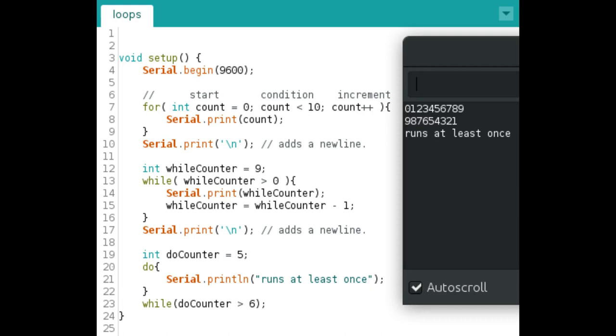First, we use a for loop to count from 0 to 9. This for loop stops at 10 since 10 is not less than 10. Then on line 12, a count variable stores the value 9, and then uses a while loop to count down to 1. This doesn't include 0 because 0 is not greater than 0 in the condition check. Then lines 19 through 23 have the do while loop. The counter is set to value 5, and the condition checks to see whether or not the value is greater than 6. 5 is not greater than 6, but do while still executes at least once.